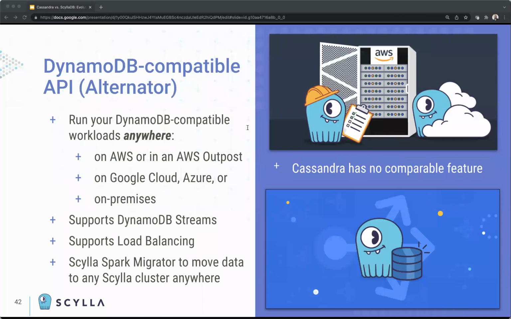Here's something else Cassandra just doesn't do and has no plans to do. Alternator. It's our name for the Amazon DynamoDB compatible API we built into ScyllaDB, which means that now you have freedom. You can still run your workloads on AWS, but you might find that you get a better TCO out of our implementation running on our Scylla Cloud Database as a Service instead. Or you might use it to migrate your workloads to Google Cloud or Azure, or even put it on premises.